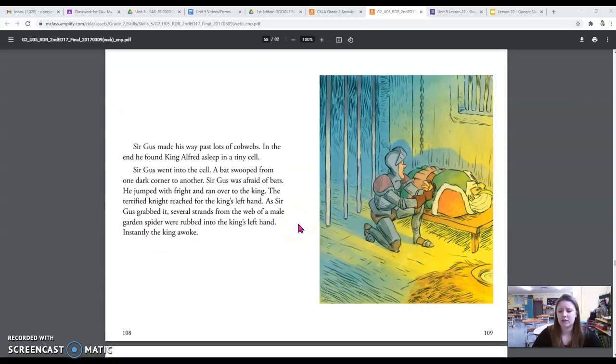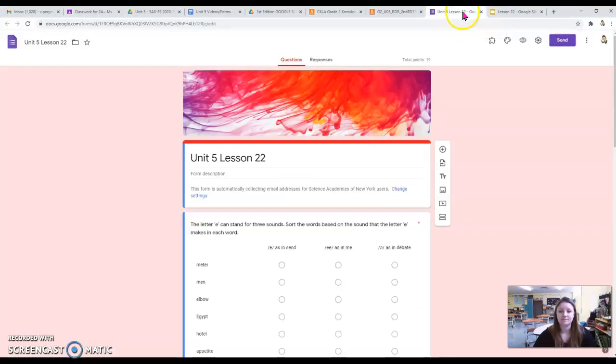Let's look at that last paragraph again and see, why did the king wake up? It says he jumped with fright and ran over to the king. The terrified knight reached for the king's left hand. As Sir Gus grabbed it, several strands from the web of a male garden spider were rubbed into the king's left hand. Instantly, the king awoke.